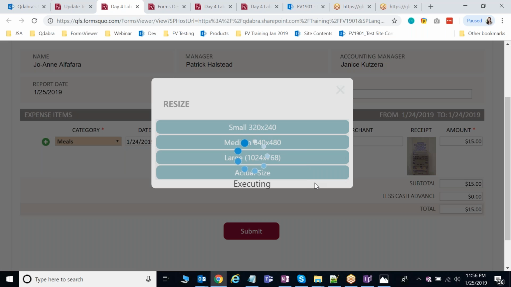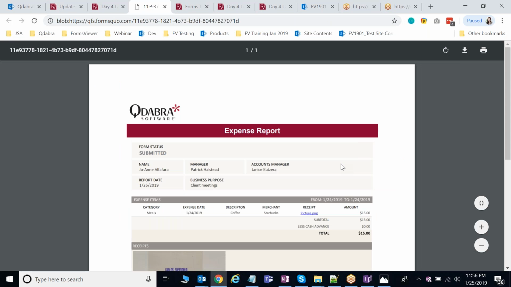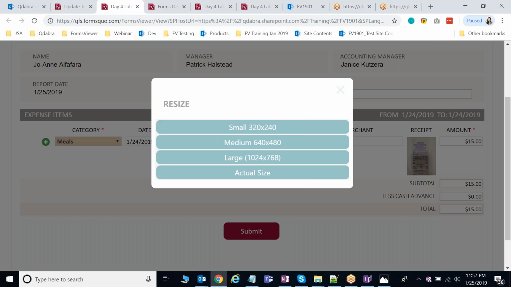So as you remember, the expense report is also rendering the form in PDF format. That's why it's doing that processing. So let's wait for that. And after it renders the form, it will also submit to an attachment folder right here. So that's the PDF file, and that's my receipt. Just wait for it to submit, okay?